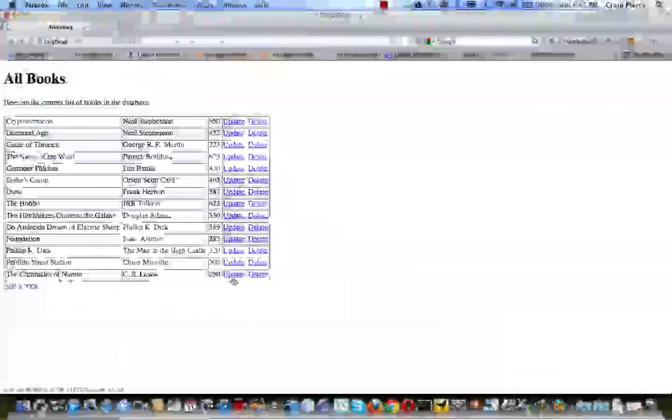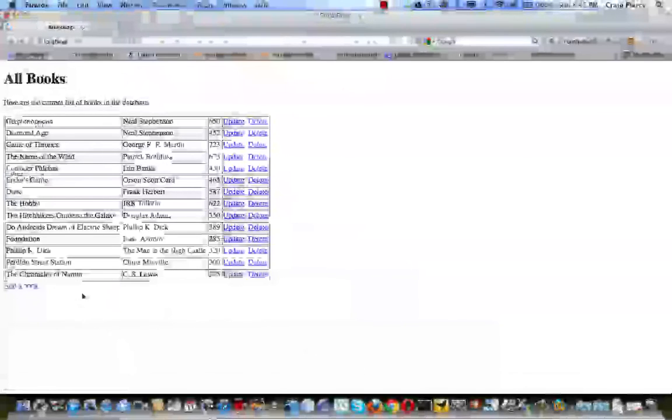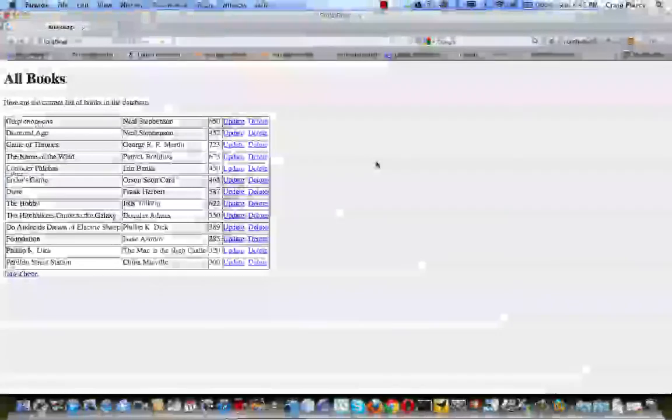Let's update that. Let's change the pages. We see the form. We see now it has a book ID. We see the title, C.S. Lewis, been loaded in the form. Let's change the pages to 275. We update the record. We now see in our list, Chronicles of Narnia, 275. If we decide that we want to delete that from the database, we simply click Delete. Now we see that the record has been deleted from our database.